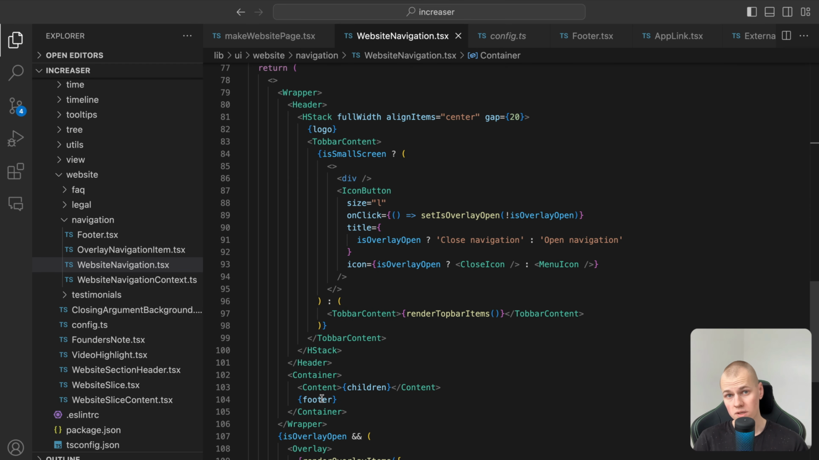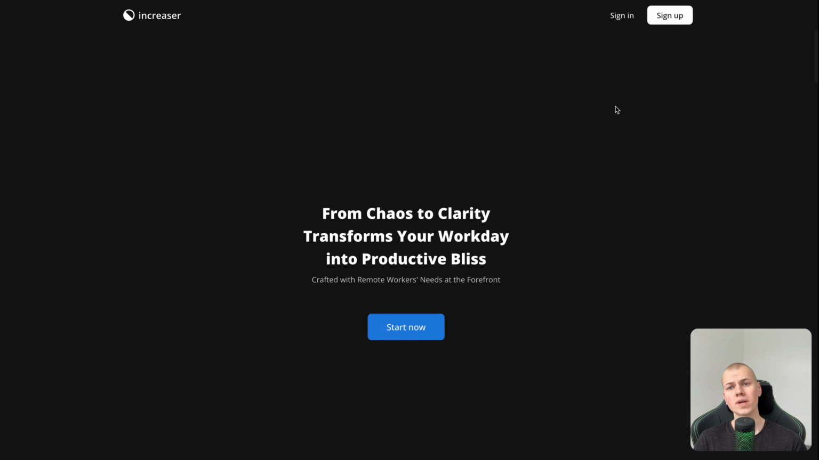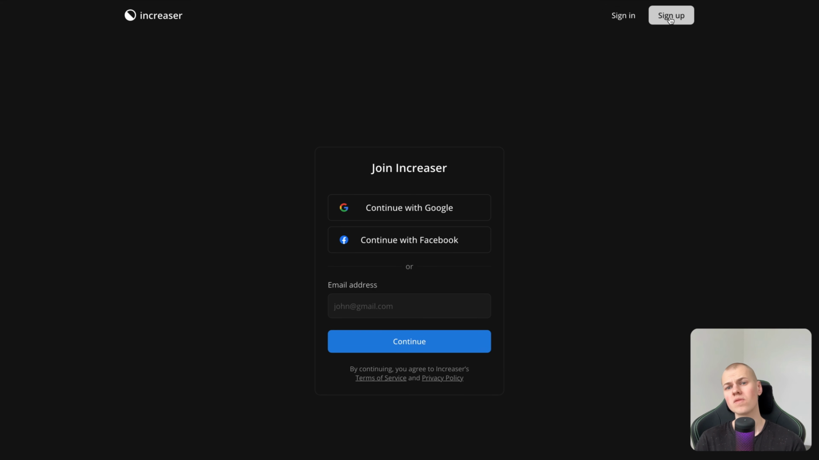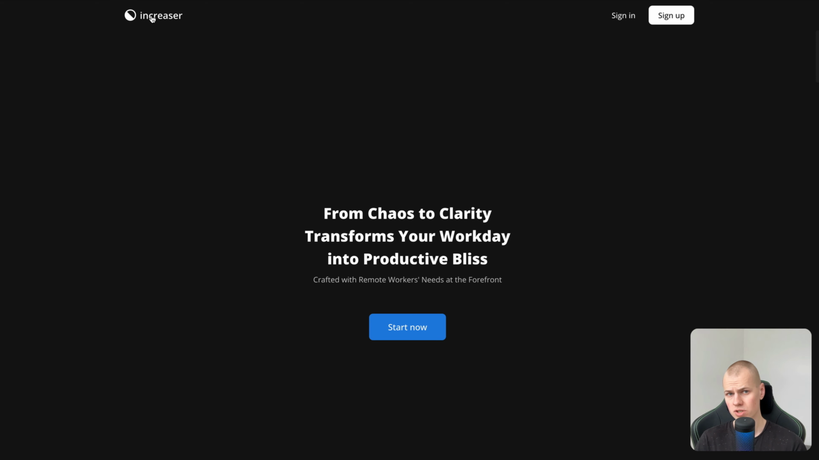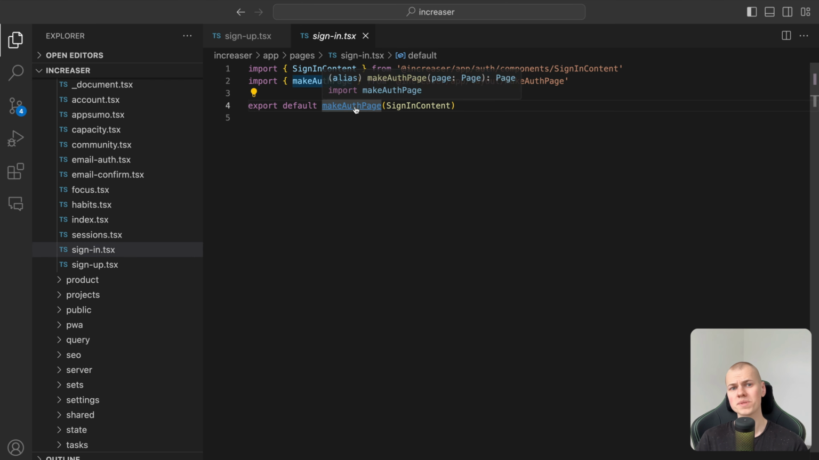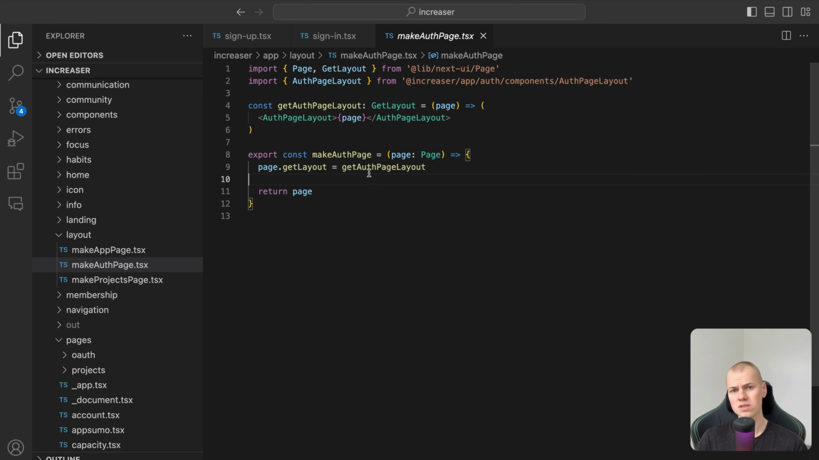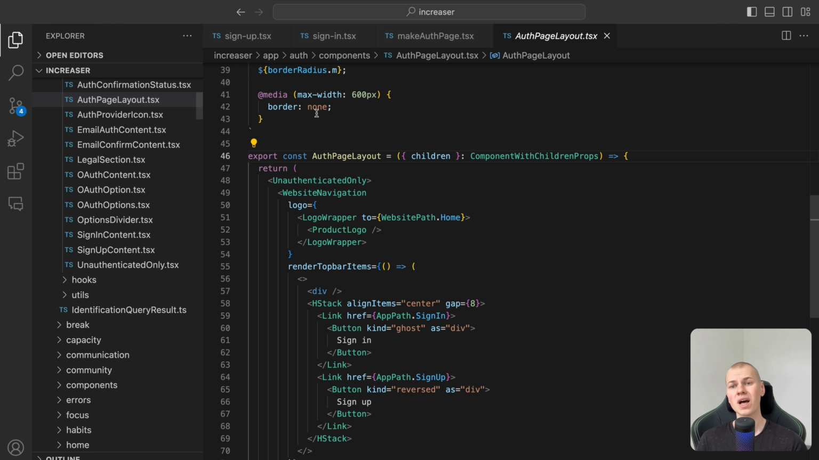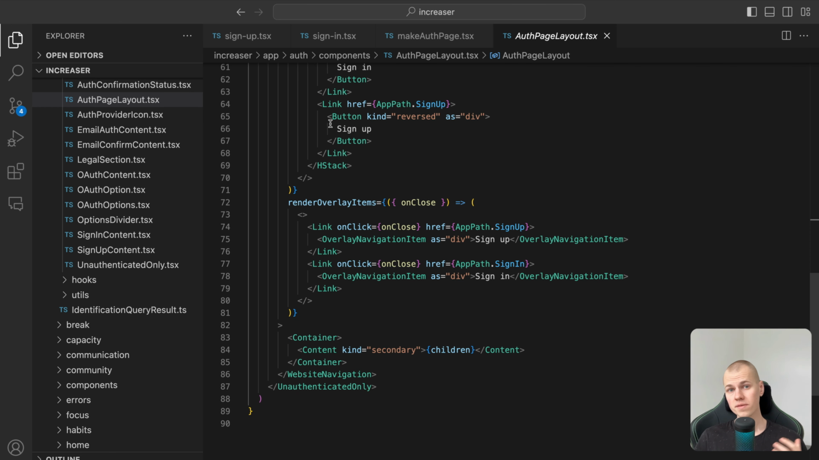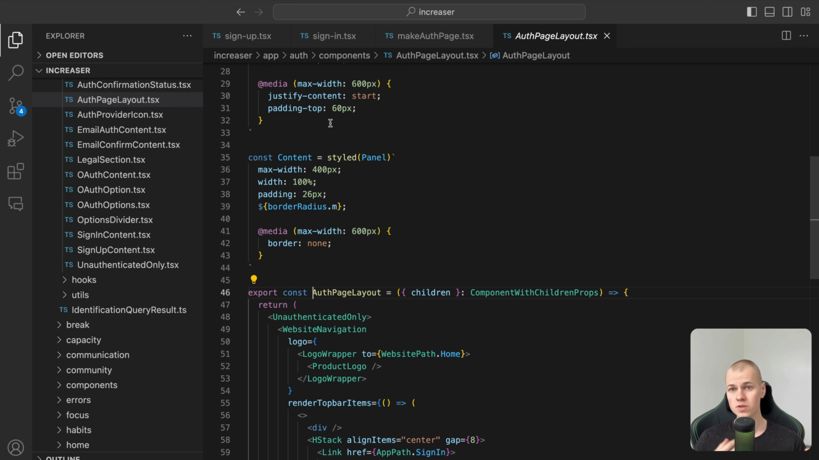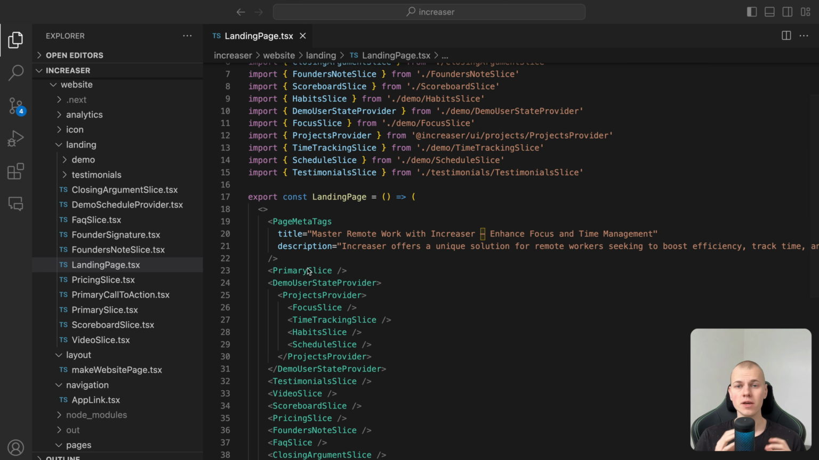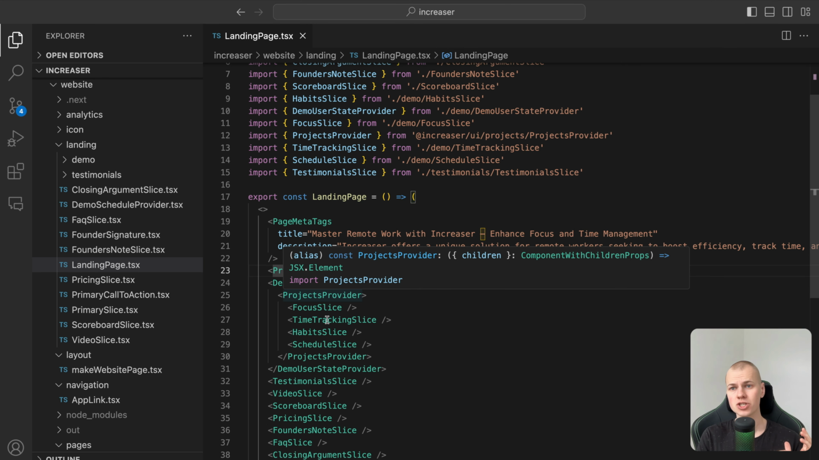When users click on the sign in or sign up button, they are redirected to the Increaser app. To maintain a consistent user experience, we use the website navigation component on the authorization pages. The app's authorization navigation closely resembles the one on the website, but omits the footer and utilizes different link components. This approach helps in creating a seamless transition between the website and the app. With the navigation established, our attention shifts to the landing page. This component is crafted using a sequence of slices, each slice representing a distinct section of the page.